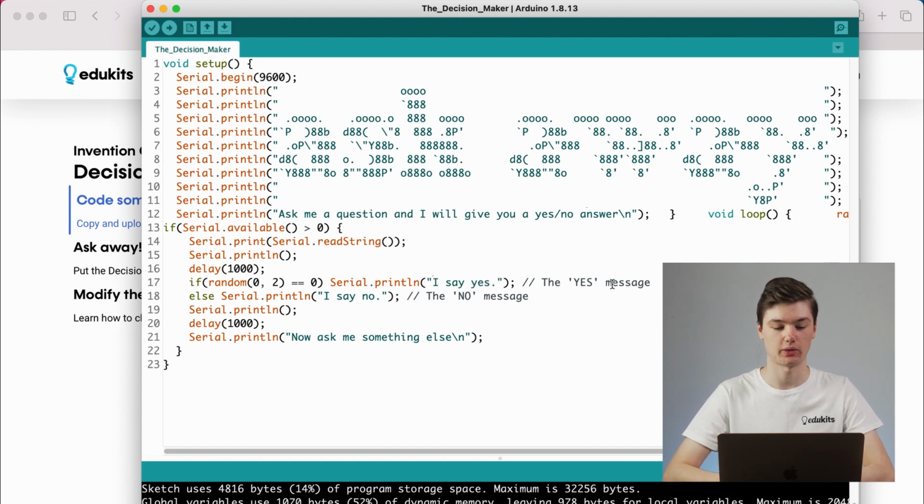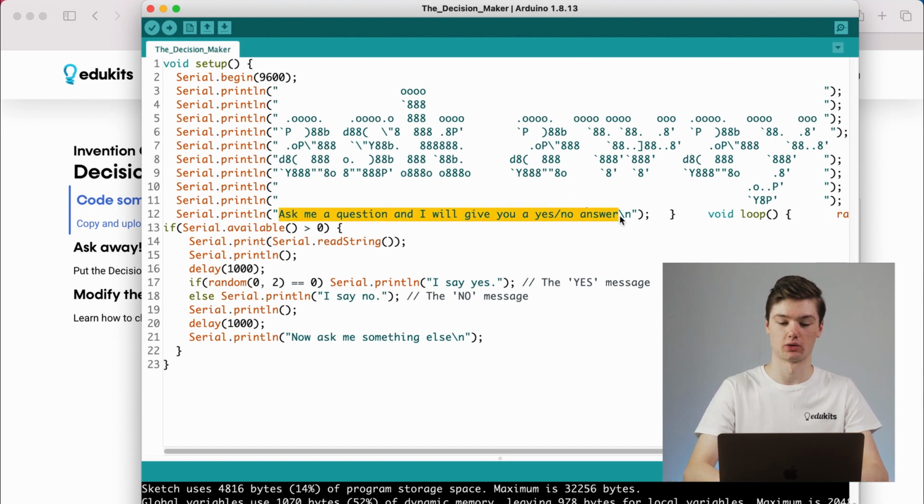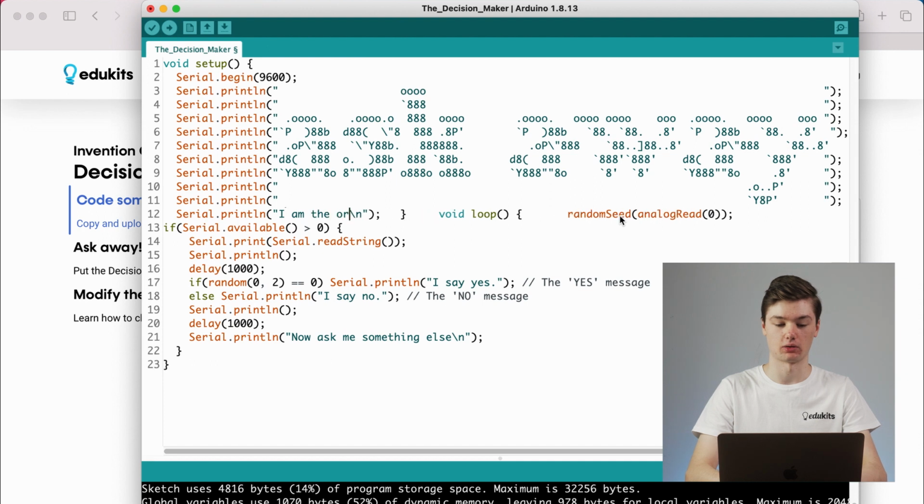Otherwise it says serial.println, I say no. Here we go. So we can change this text. Firstly, I'm going to change the opening message to I am the Oracle.